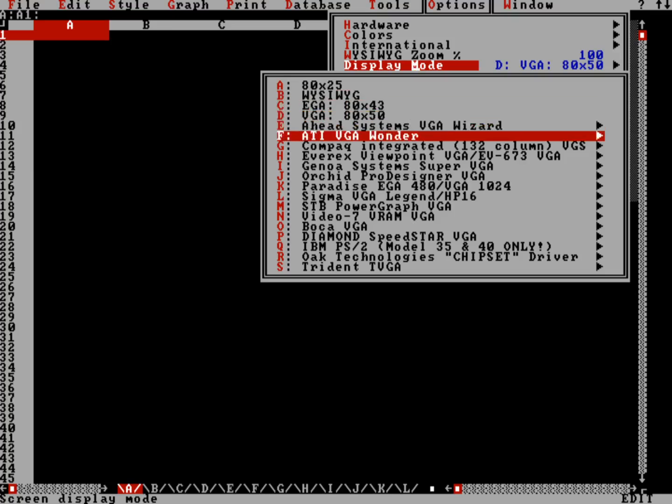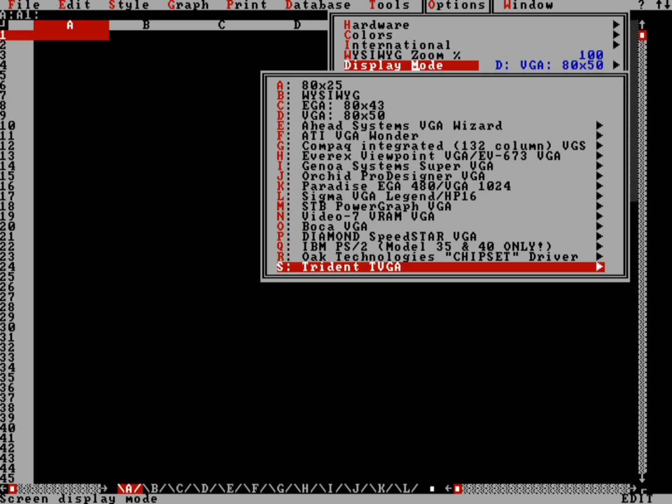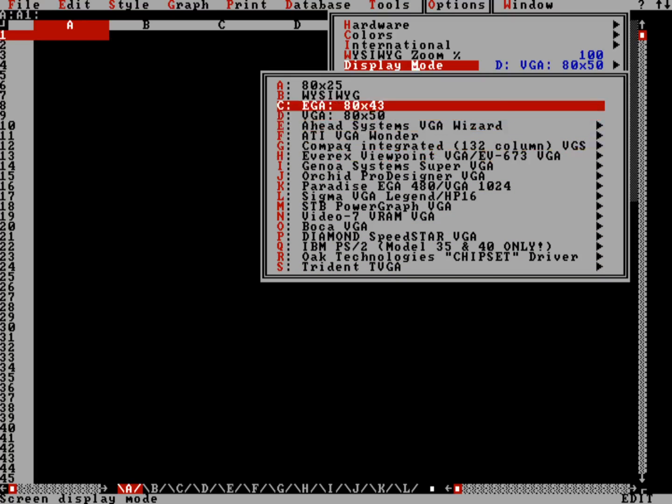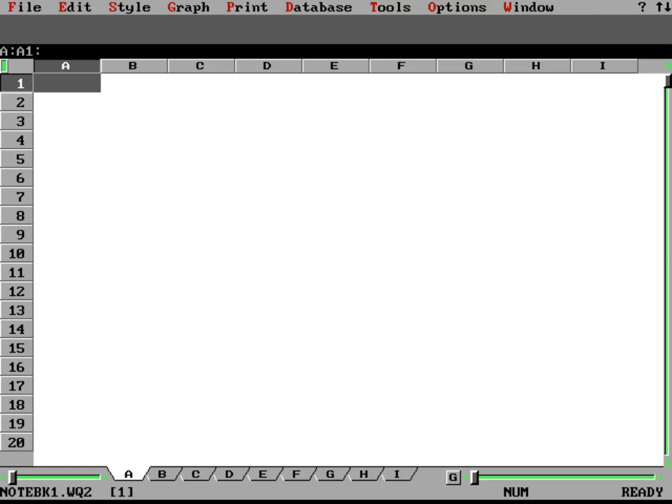And by the way, you have lots of other video options down here as well. So depending on your video card, if you had a video card that could do 132 columns of text, you could absolutely do that as well. But I'm going to show it off today in WYSIWYG mode, which might be a little more familiar to modern users. Now, just to show off standard spreadsheet stuff in here.